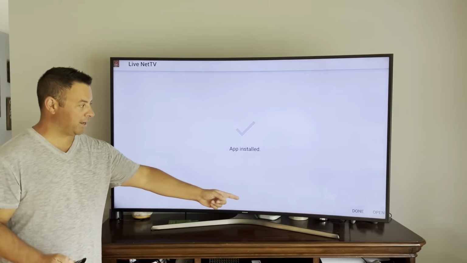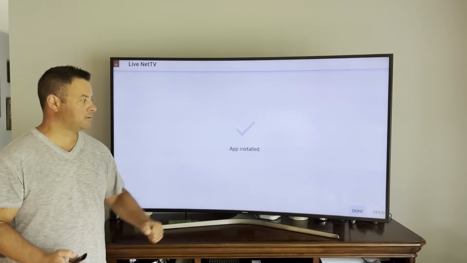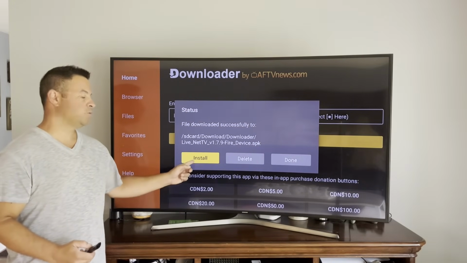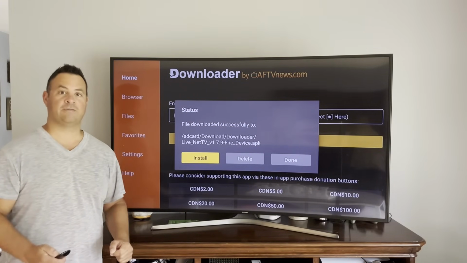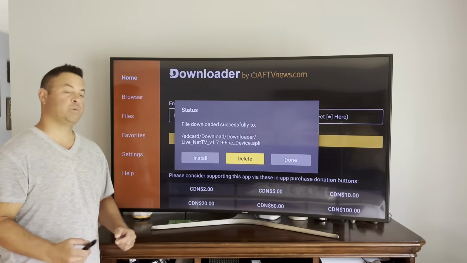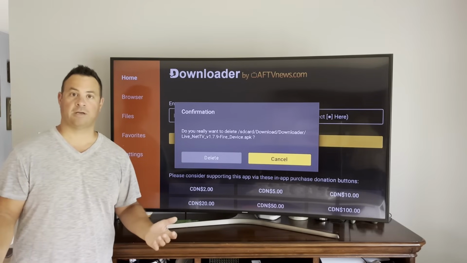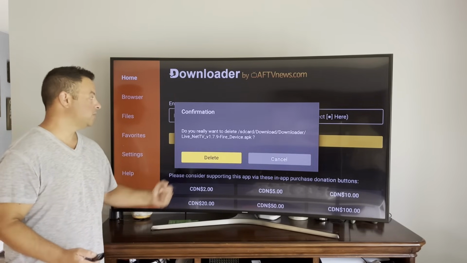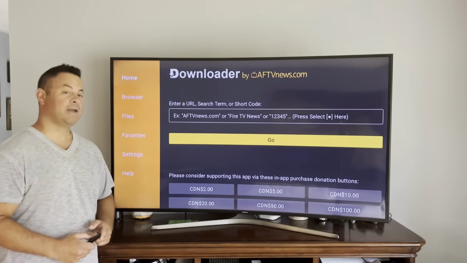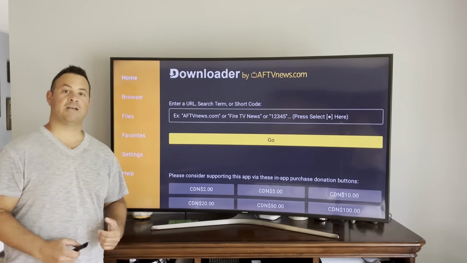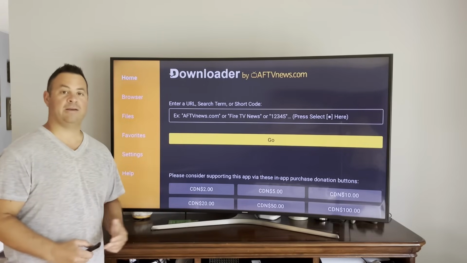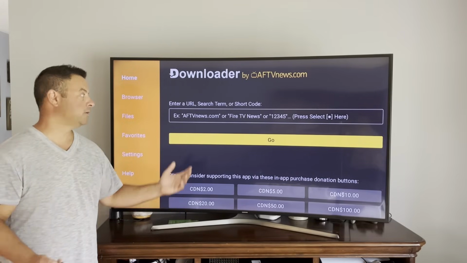And then here we can highlight Done, because we need to delete this installation file as we no longer need it wasting space on our device. So confirm the delete. Now, sometimes it does boot you back to the main screen on Downloader.